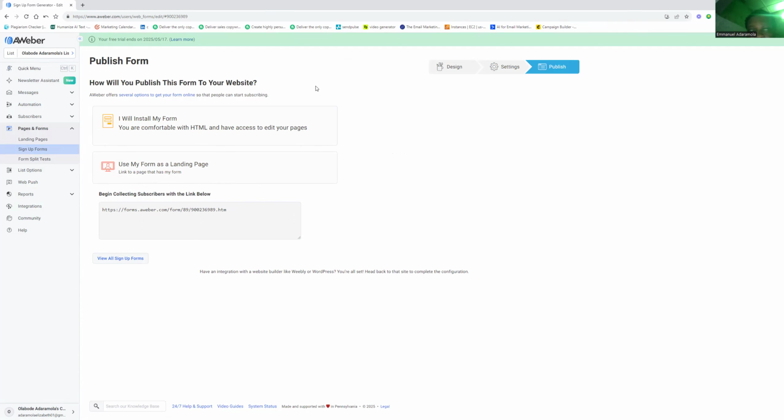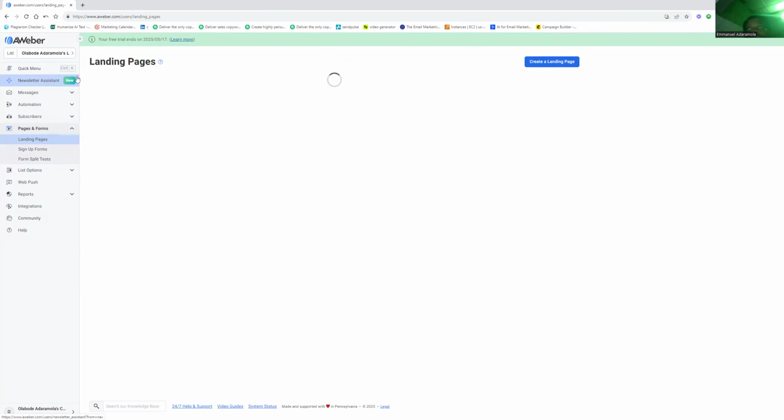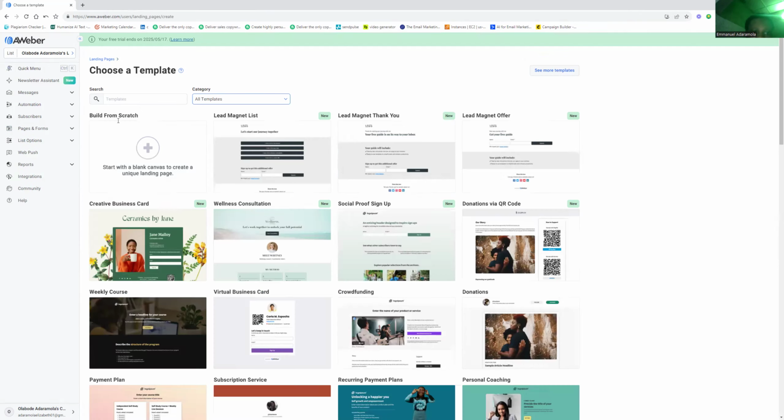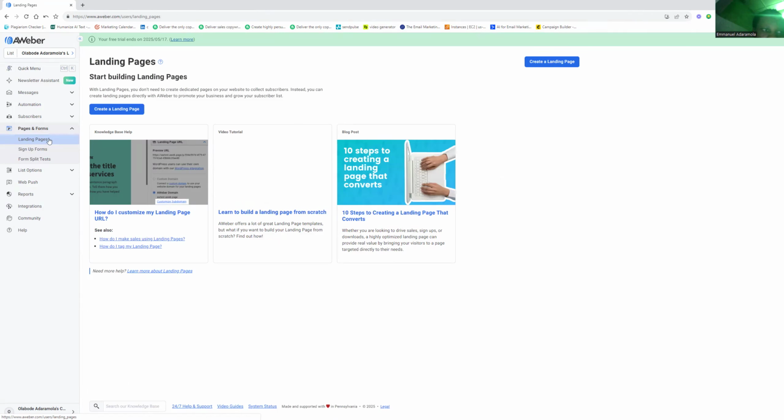So let me just go back. Let's go to our landing page. Now let me show you something that's quite interesting from this sign up form. If you come to sign up forms, when we wanted to create for this website, it asks us whether we are creating for a website or on a landing page. Now, if you want to create a landing page, some people used to confuse themselves. They'll be like, is it different?